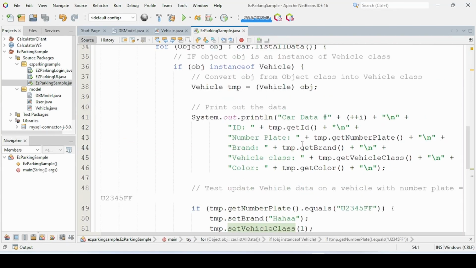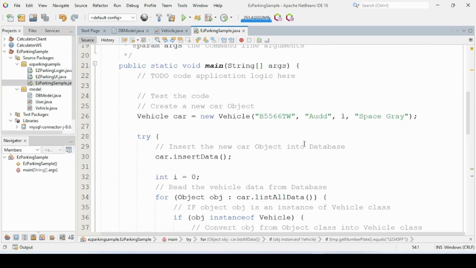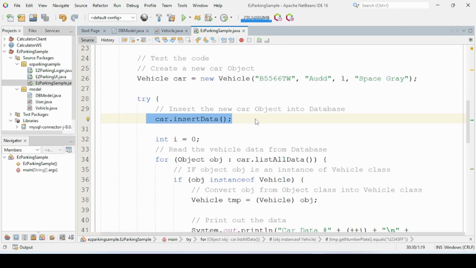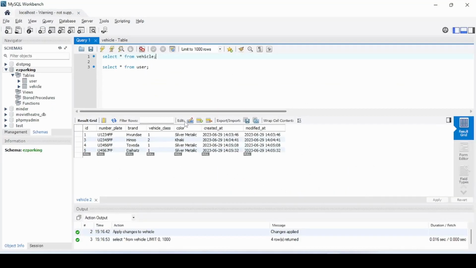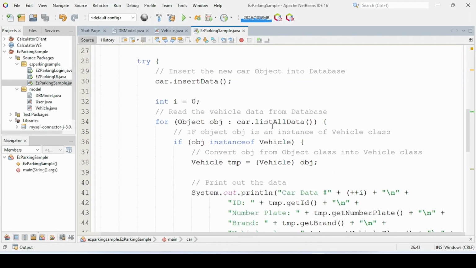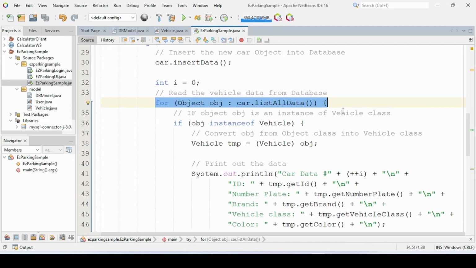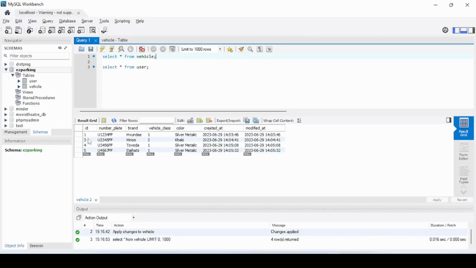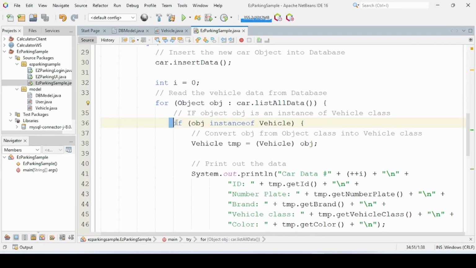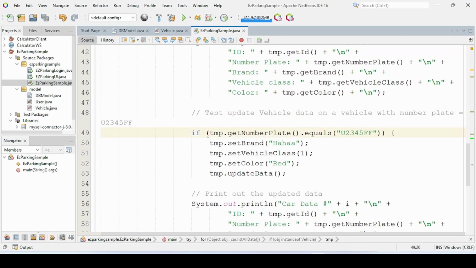Okay, so in these commands we will do several operations. We will do 3 operations to be exact. The first one is we want to insert new data. In this case, we want to insert this B55660W car into our vehicle table. And then next, we want to read all the vehicle data in our vehicle table. And while we read the data, if we find a vehicle with the number plate U2345FF, we will update the data.